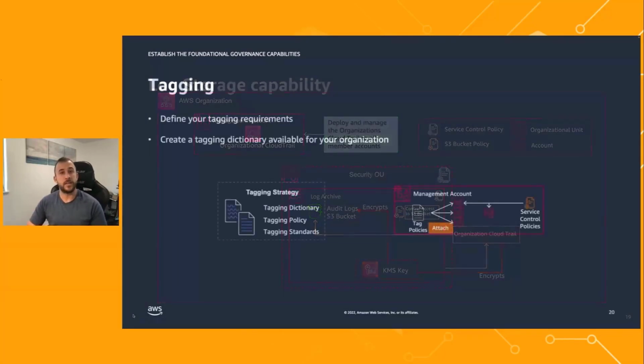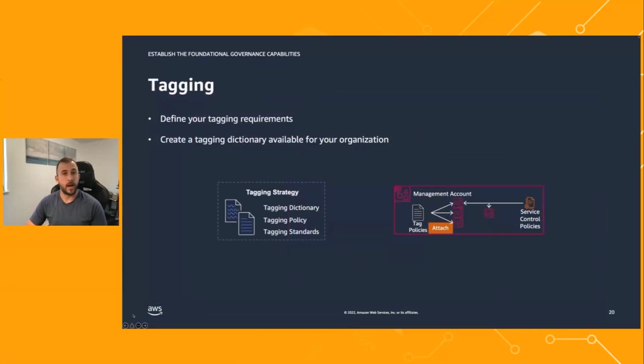Last, at the end of the workshop, we will be talking about the tagging capability. We will be walking through what it is to define a few tags for your tagging strategy. And we're going to use tag policies to ensure that those tags are applied, and we can measure if the resources within those accounts and those organizational units are actually following the tagging policies that we establish.